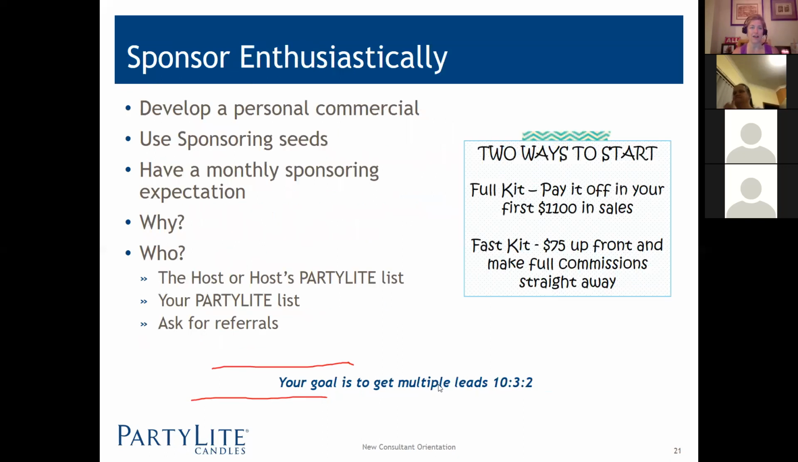All right, let's move to the next slide. Sponsoring enthusiastically. Now, you might not think that you're ready to sponsor because you're brand new, but I would like to tell you something. The only thing that you are qualified to do right now is to sponsor someone. Really, because the only thing you've done is start. So you can show someone how to start. See, in my little box over here on the right, it says 2 ways to start, a full kit or a fast kit. You know that because you already started and you picked one. So all you have to do to sponsor is to offer people the opportunity to select the full kit or the fast kit.